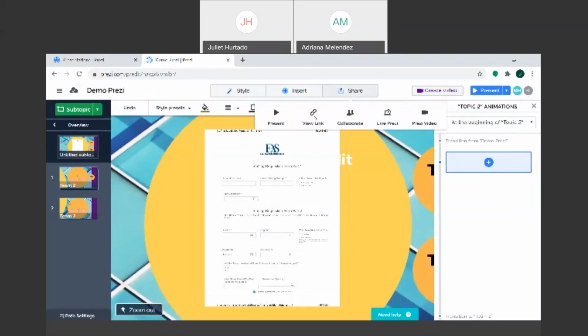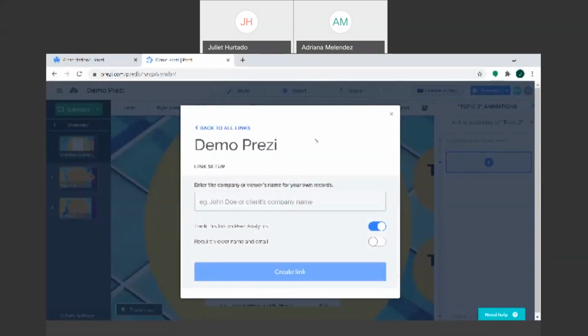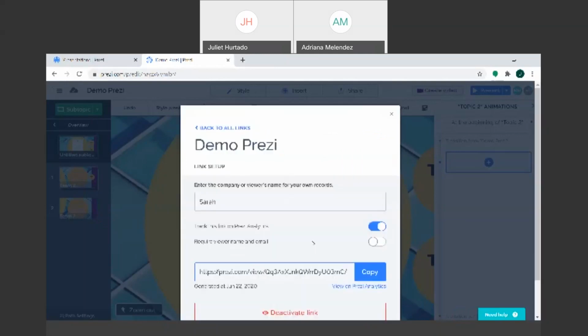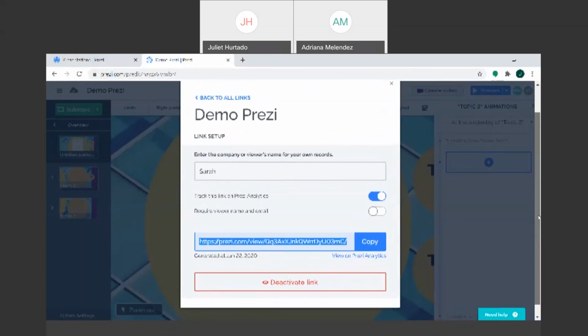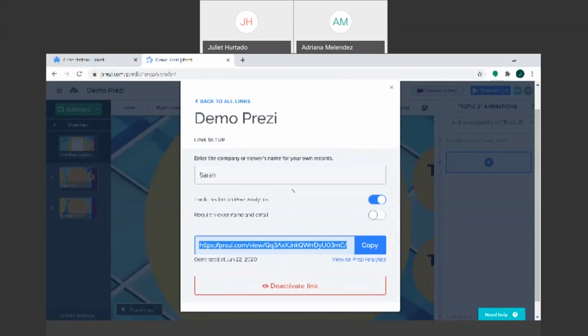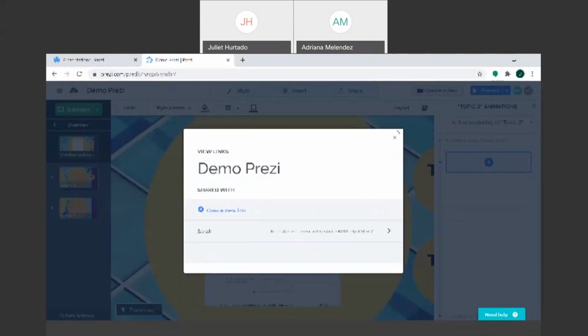But let's say we just want to allow someone outside to be able to view our presentation. Let's say I want to allow Sarah to view it. So I click create link, I would copy it, and then I would send her an email and say, this is our link to our presentation. Then she should be able to access it through the link without an account, and it would show her in presentation mode how our Prezi looks.